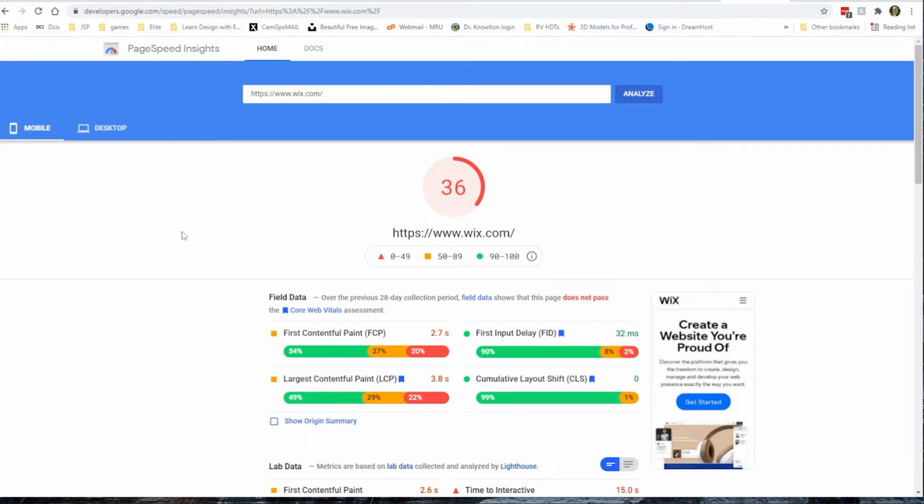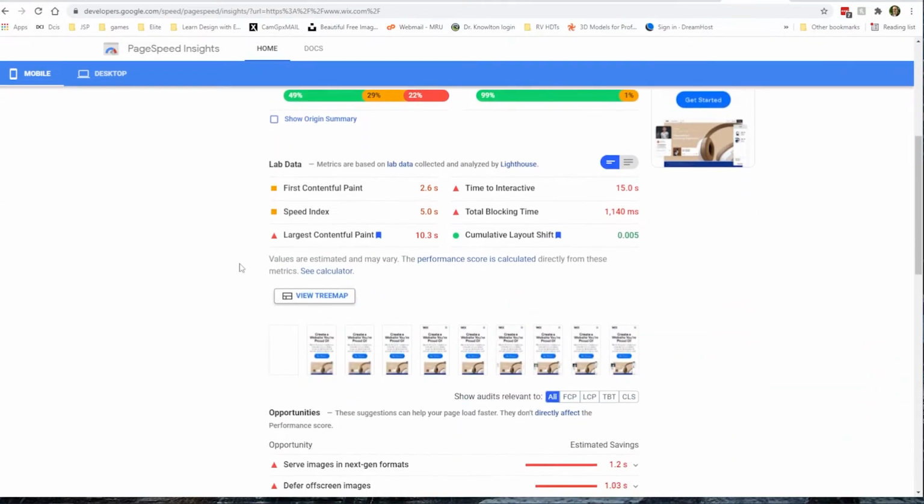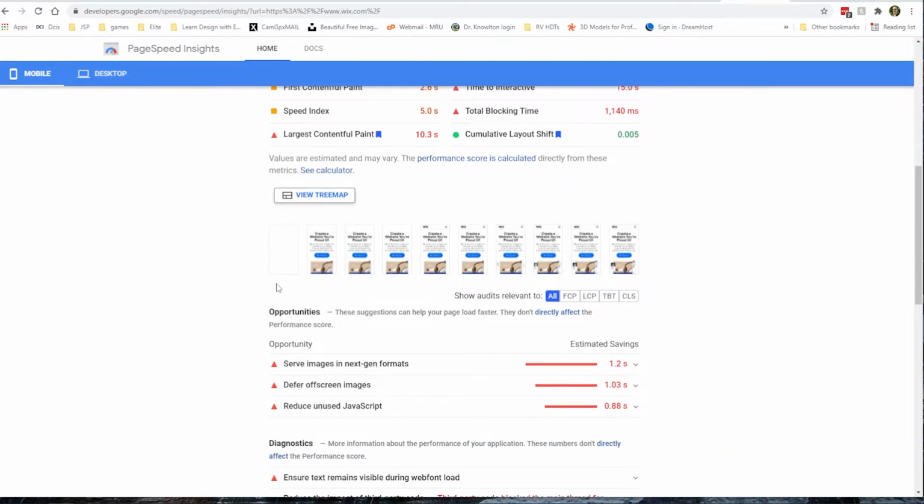Okay, so now I've gotten my page speed score for the Wix main website, Wix.com: 36. That's not good. That's the same kind of impression problem. It's almost 3 seconds of content paint before you see anything.